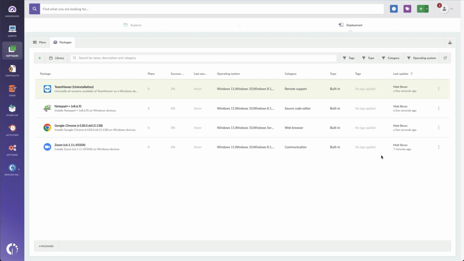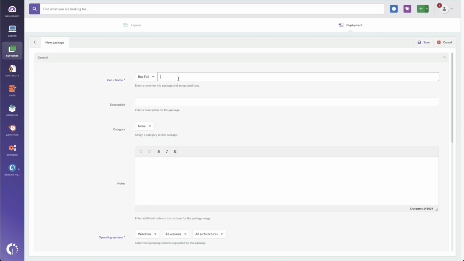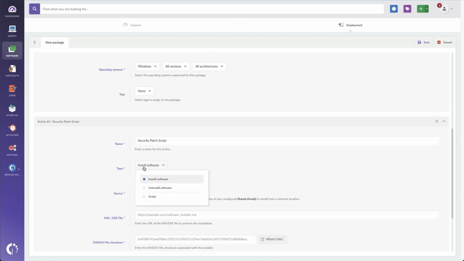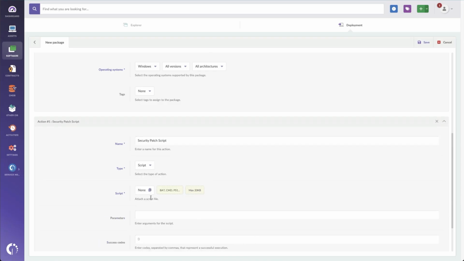Now that I've got some of my packages selected, if I need to add other things that are not in our library, I can hit this plus sign here. And this is where I'm going to add additional things, like maybe there is a specific security patch that we're applying to our machines. We're going to apply that to all Windows machines. I'm going to say that this is the security patch script, and I'm going to switch this type from install software or uninstall software to script.